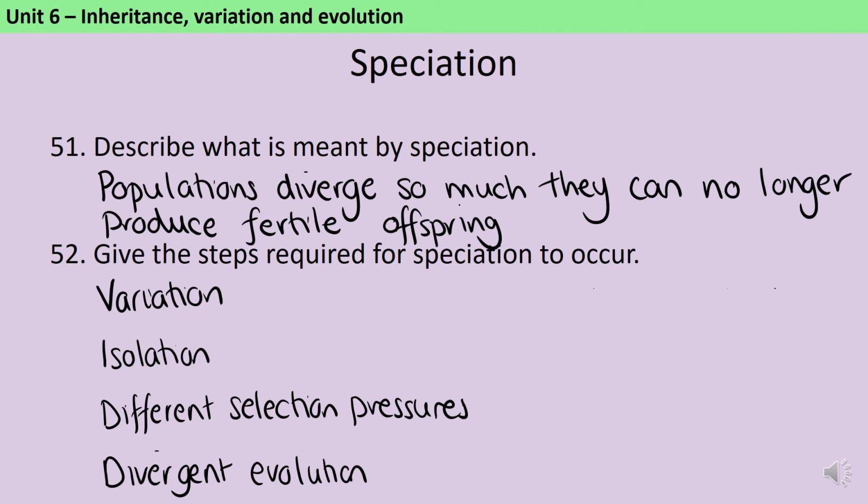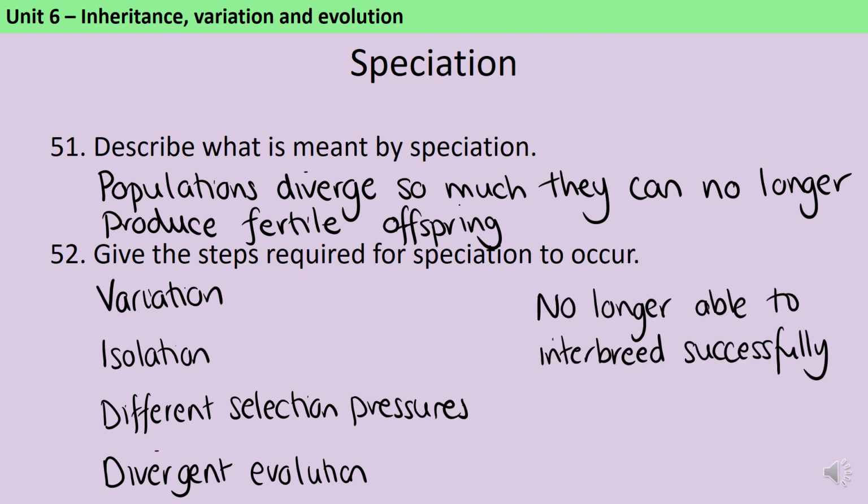Finally, the 2 populations become so different to one another that they are no longer able to interbreed successfully to produce fertile offspring.